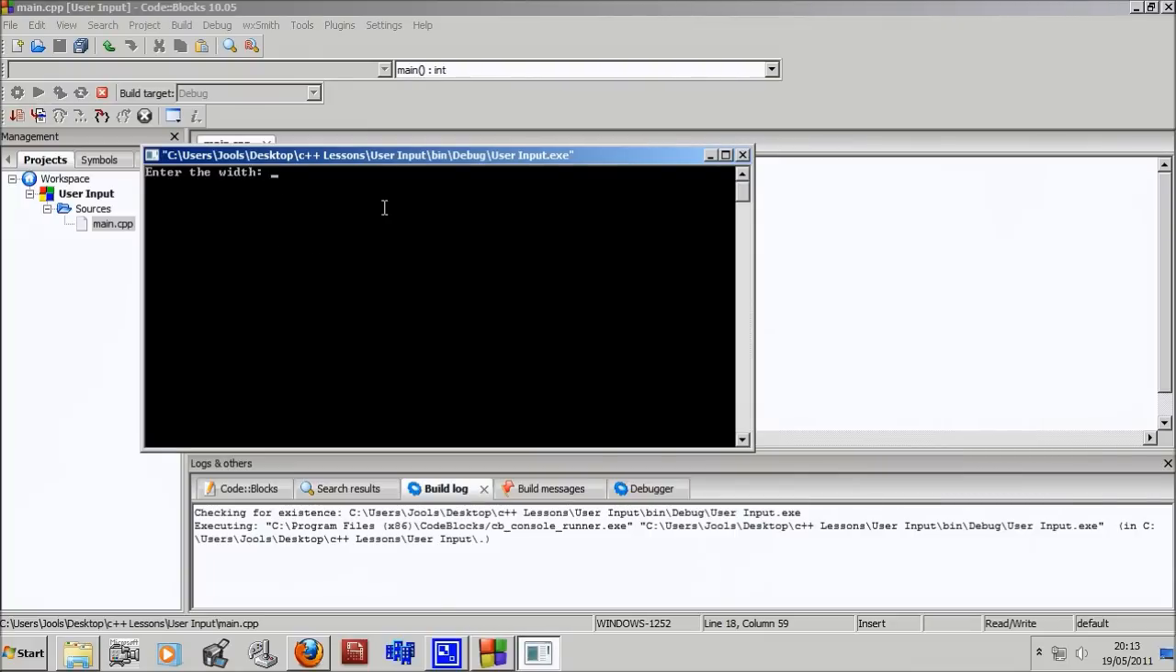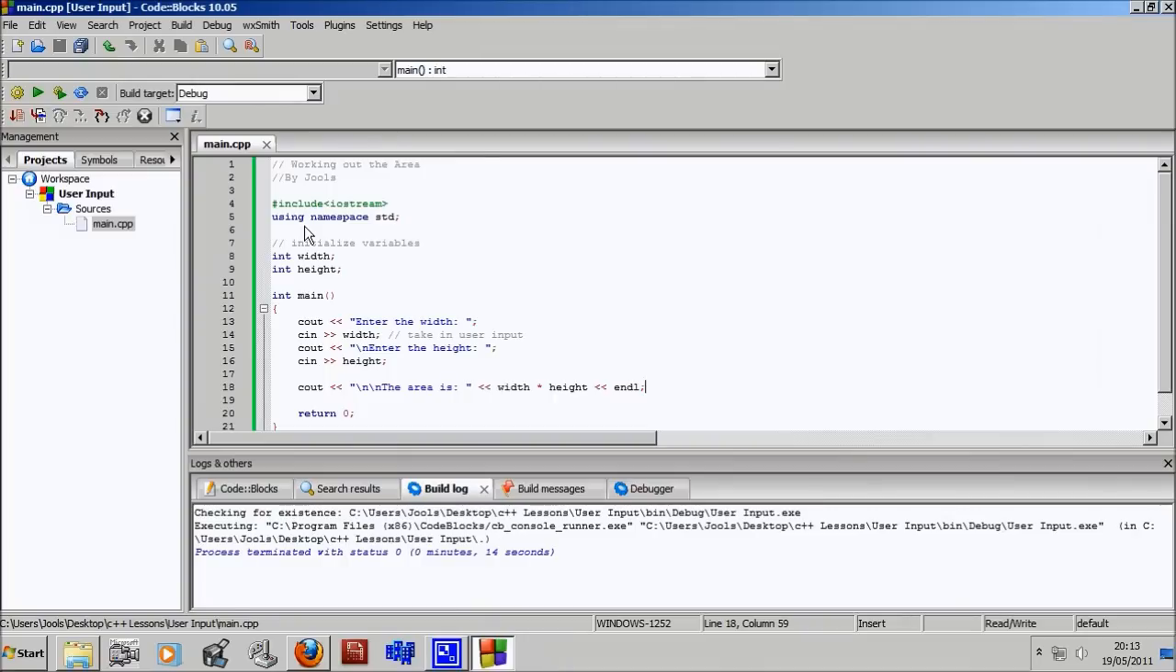Enter the width. Okay, fine, sir. I will enter in the width. The width is 76, and the height is 46. Wow, that's the area. Freaking sweet. Wow, we've made a program. So awesome. That's like the first useful program that we've made so far.